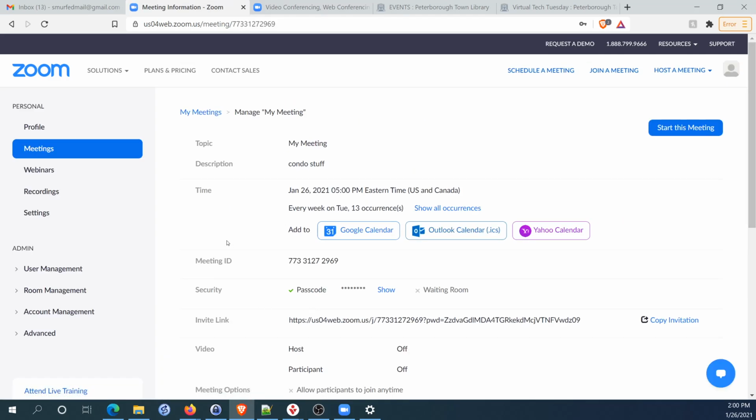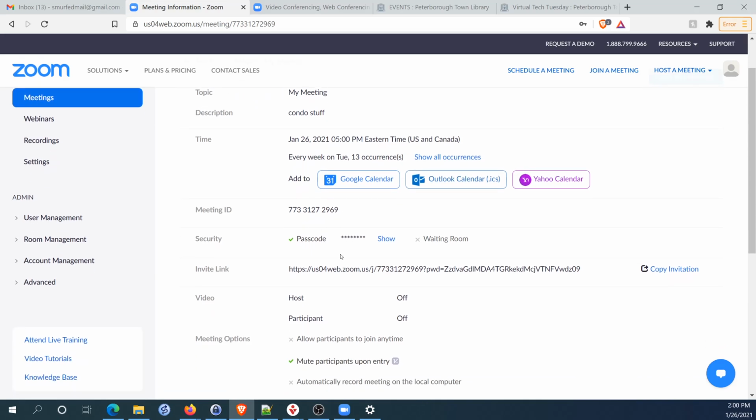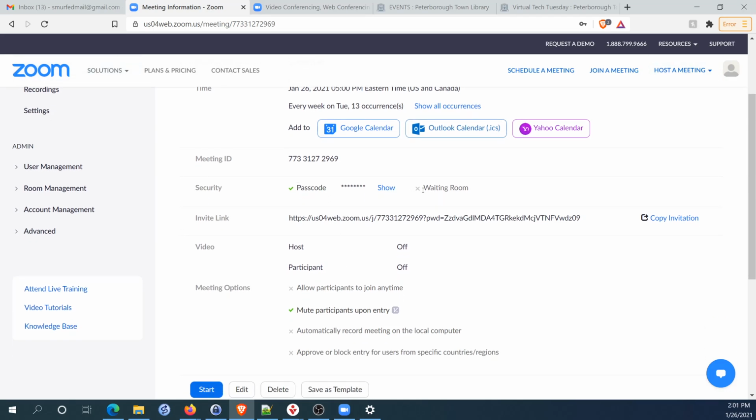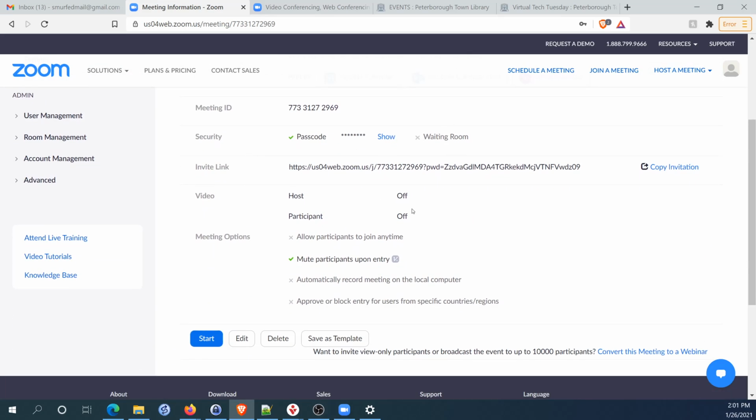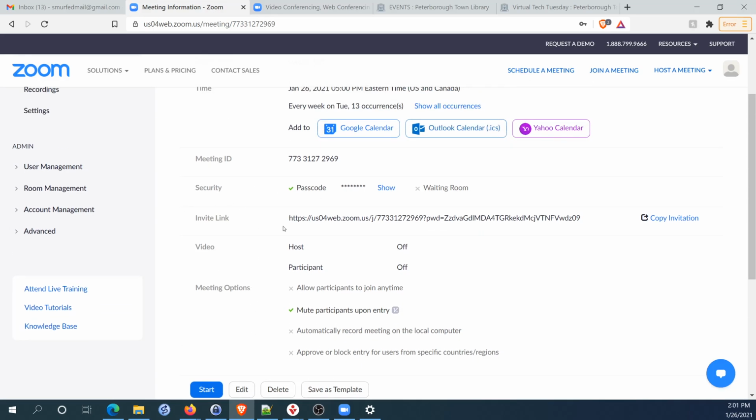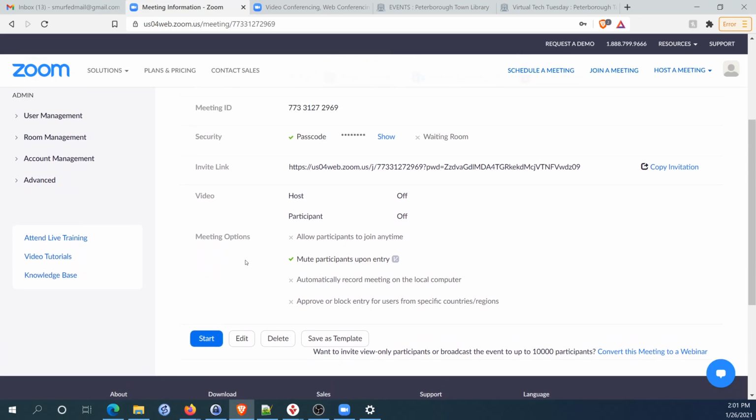Once I have the meeting saved, now it's on the books. So I have a meeting ID, I have a passcode, I can see that there's a waiting room, and if I want to, I can change any of these settings by hitting edit. One thing to note is if you send out these invites and you edit it, so something important has changed, like if you change the passcode or you do anything that would change the invite link, anyone who has the previous link will no longer be able to access the meeting, and you would have to resend the invitations.